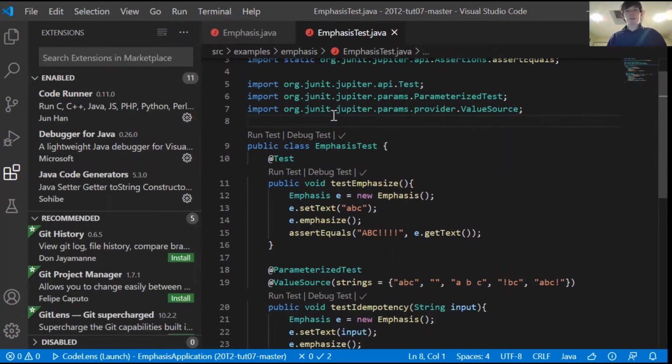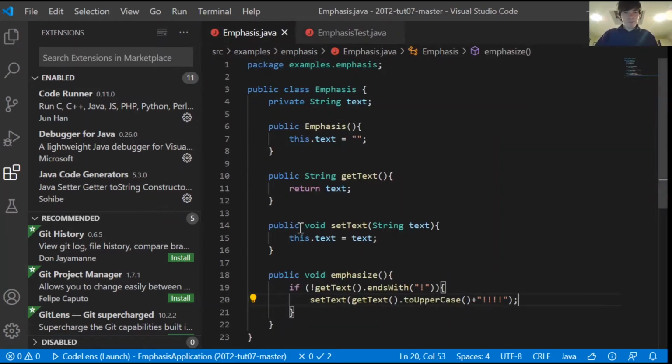So I'm just going to check the requirements for the next section of the tutorial. Just one thing to note, the only method that needs to be tested in this backend is the emphasize method, because the setters and getters are trivial, they don't need testing.